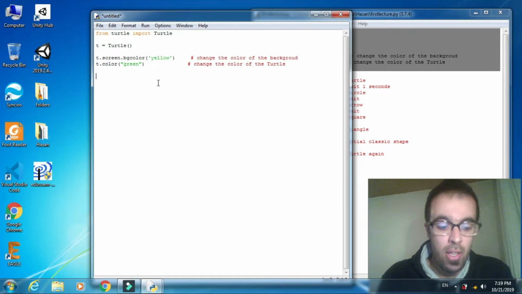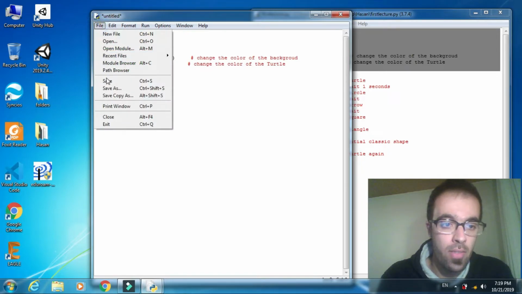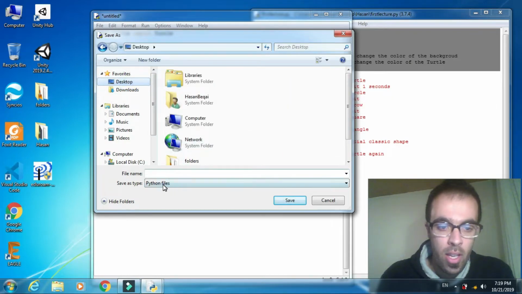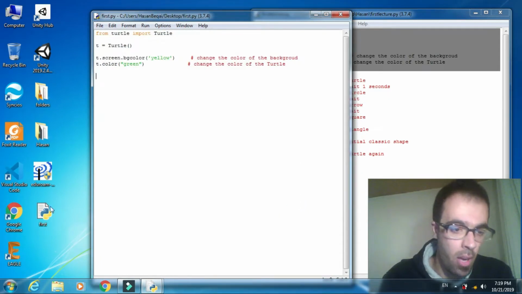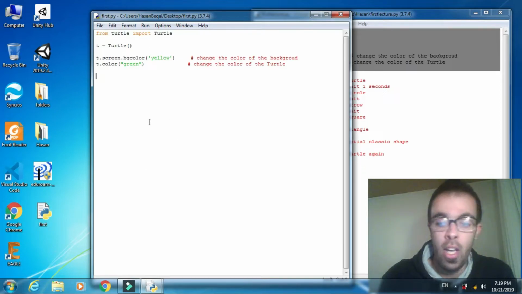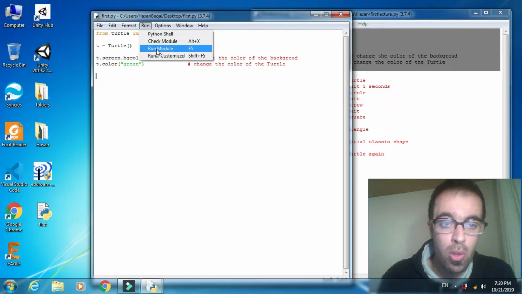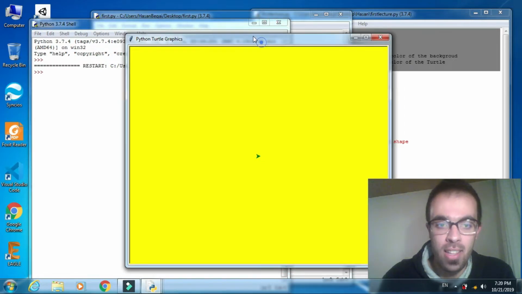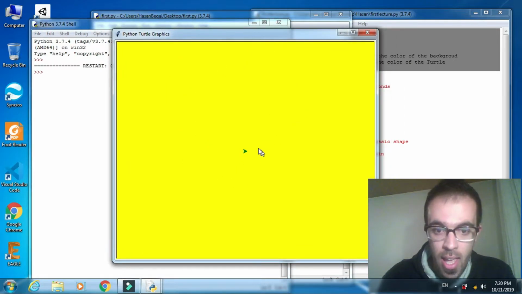So first of all, I have to save it. So I'll go to File, Save, and I will save it on the desktop. So here should be a Python file, and I can name it first. Okay, save. Then I will get this. So in order to run this program, we have to press Run here and Run Module or F5. So we will get a yellow background and a green arrow or a green turtle.